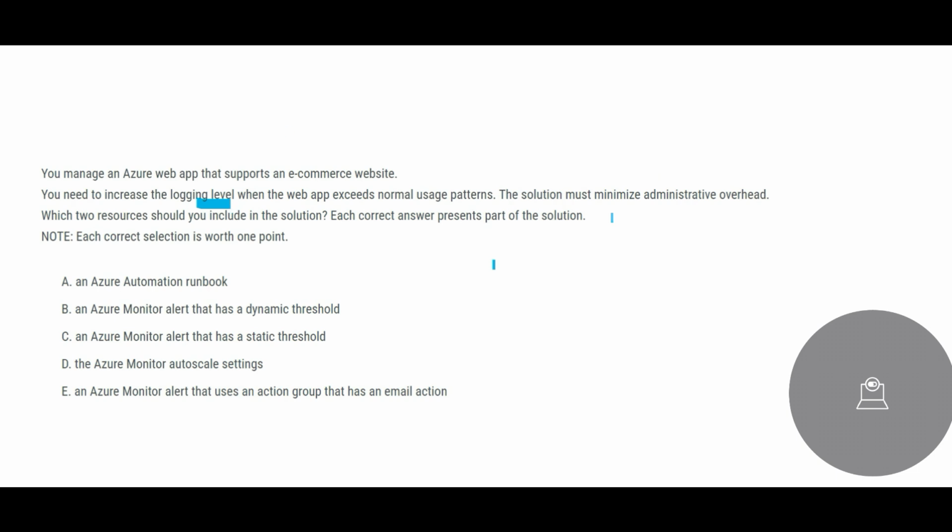You have to minimize the administrative workload. Which two resources? So administrative workload. That means there are other solutions which might work just fine, but they may not be minimizing the workload. So in the cloud world, it's all about being miser, being lazy. So being lazy, what will you do? You will minimize the administrative overhead.